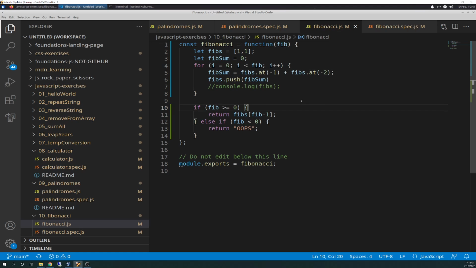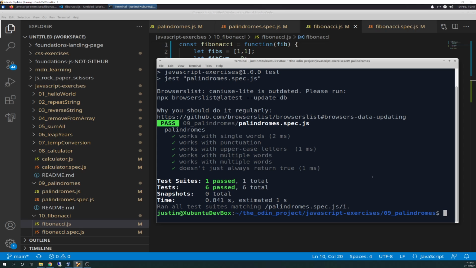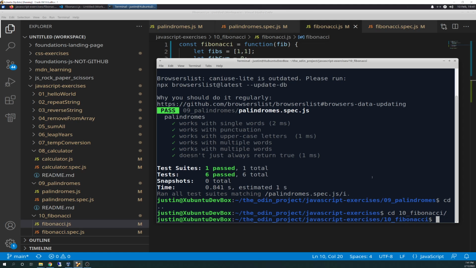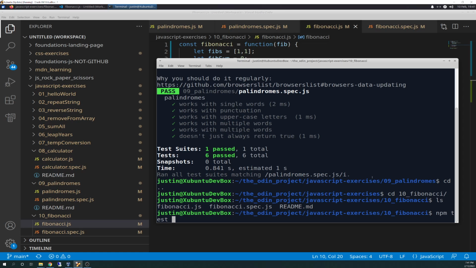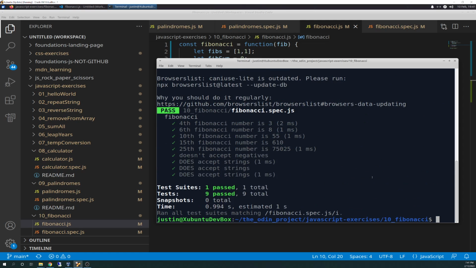So everything else looks pretty good. Everything else works, and so I will show you. Like I said, it's not the cleanest thing. It's kind of a hack job. I'm not super proud of it, but it does work, and that's why I decided to make the video. So if we go out here and go to 10 Fibonacci, okay, we do npm test Fibonacci spec.js, and it passes them all. Great.